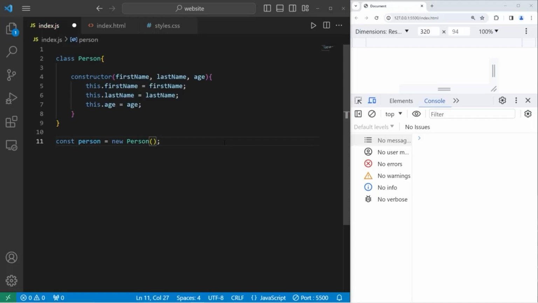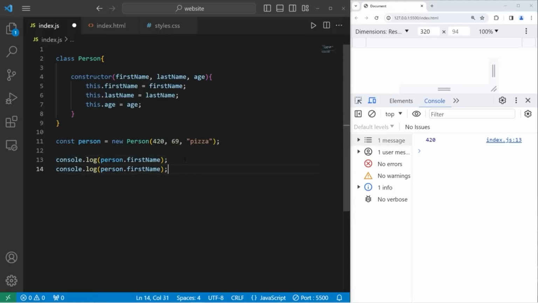Let's enter in some values that don't make sense. The person's first name will be the number 420. Their last name is the number 69. Their age is the word pizza. Let's console.log our person object's first name, which is the number 420. Their last name, 69, and their age, the word pizza. We need to validate this input before assigning the properties.